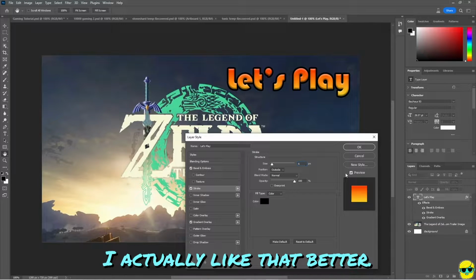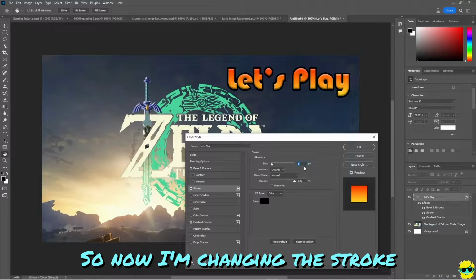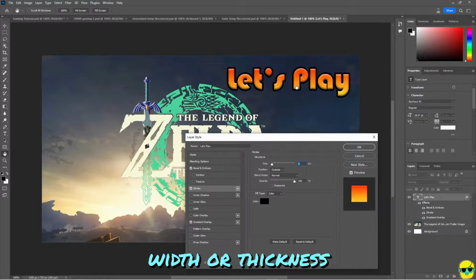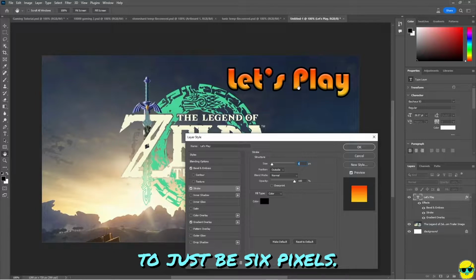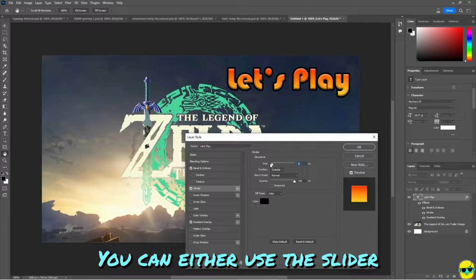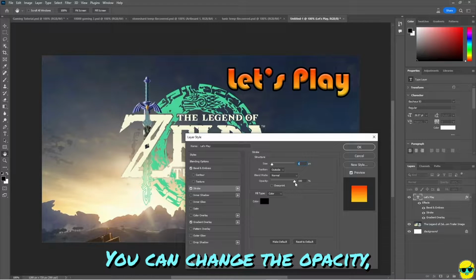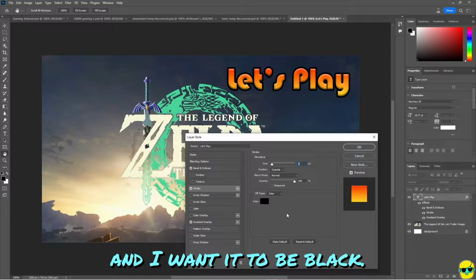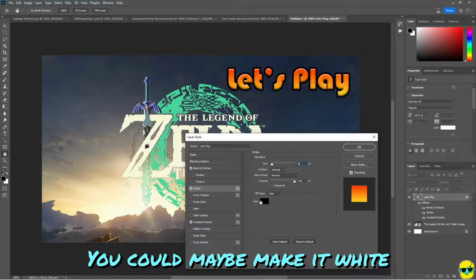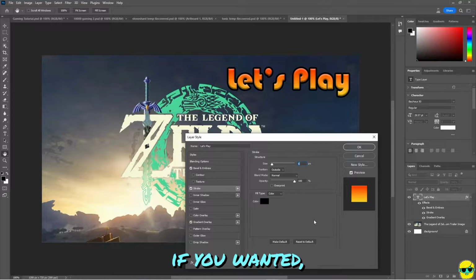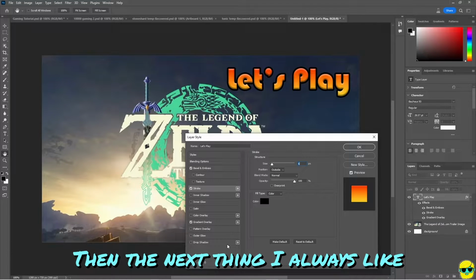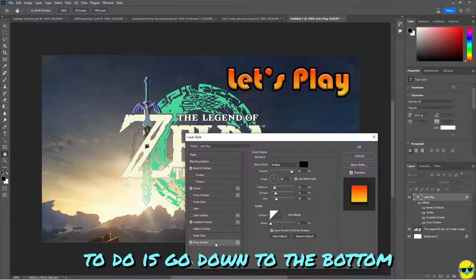I actually like that better. So now I'm changing the stroke width or thickness to just be 6 pixels. Not quite as big. You can either use the slider or just type in there to change it. We definitely want it to be on the outside. You can change the opacity, but I want it to be full, and I want it to be black. You could maybe make it white to see how that looked if you wanted, but I'm okay with this being black.